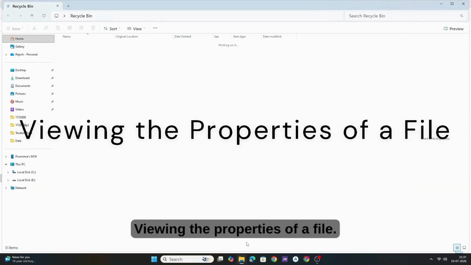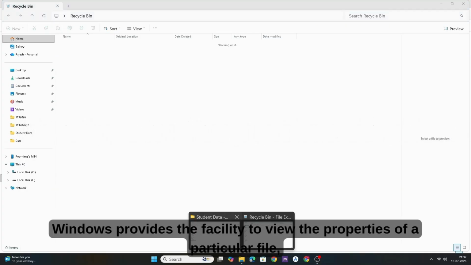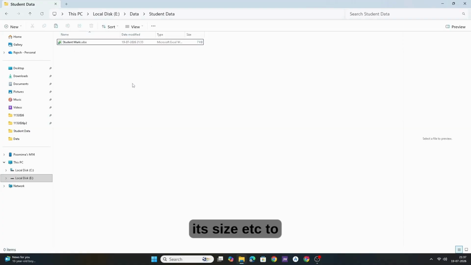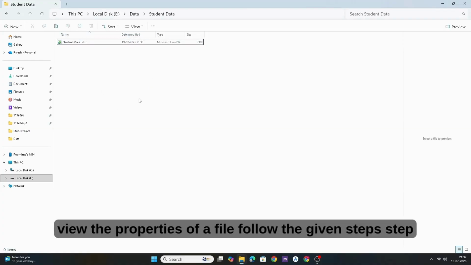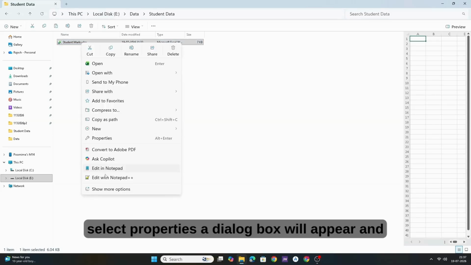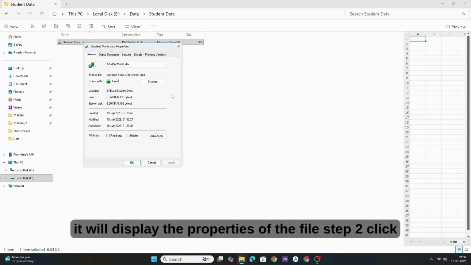Viewing the properties of a file. Windows provides the facility to view the properties of a particular file, like the date of its creation or modification, its size, etc. To view the properties of a file, follow the given steps. Step 1. Right-click on any file and select Properties. A dialog box will appear and it will display the properties of the file.